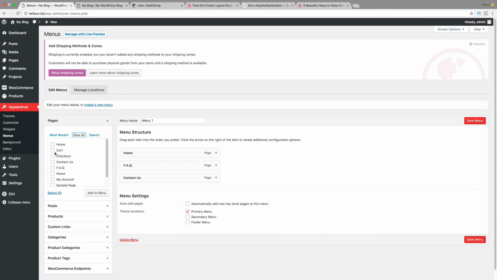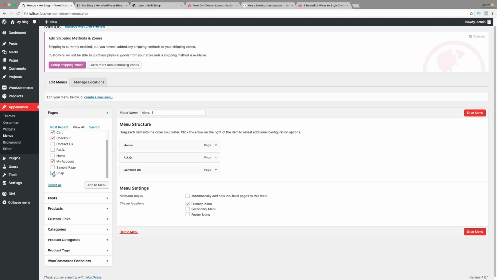So remember, whatever pages you want to add on your bar, just go ahead and put them out. So right here, I want the cart, the checkout, and then we already have the contact us. We already have the home. We want to put my account, and we want to add the shop page. All right, and we're going to go ahead and add this to the menu.